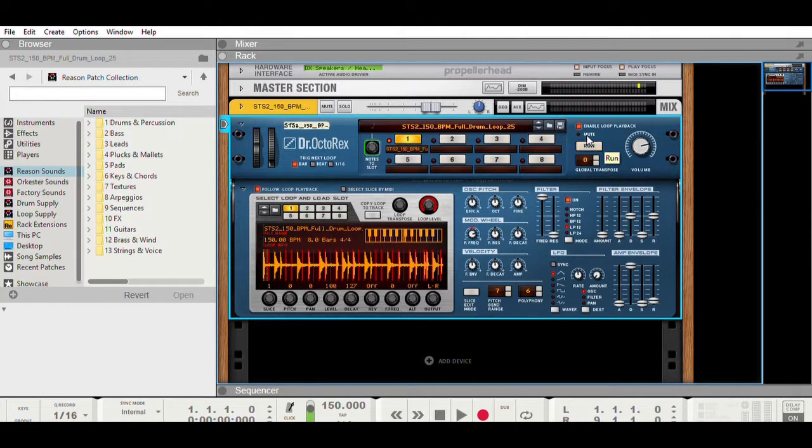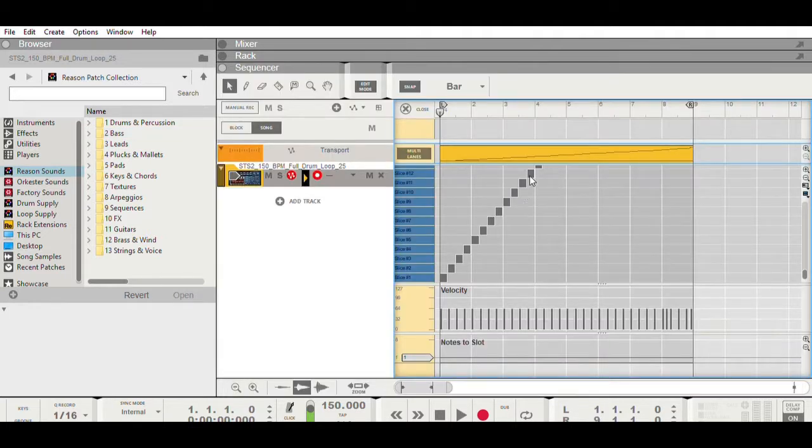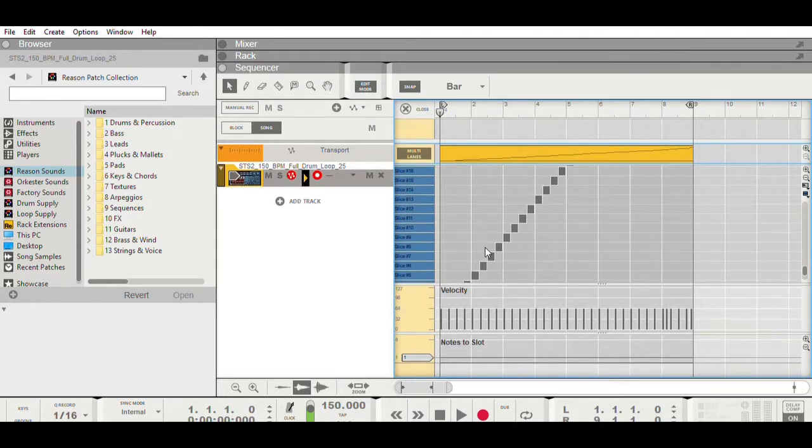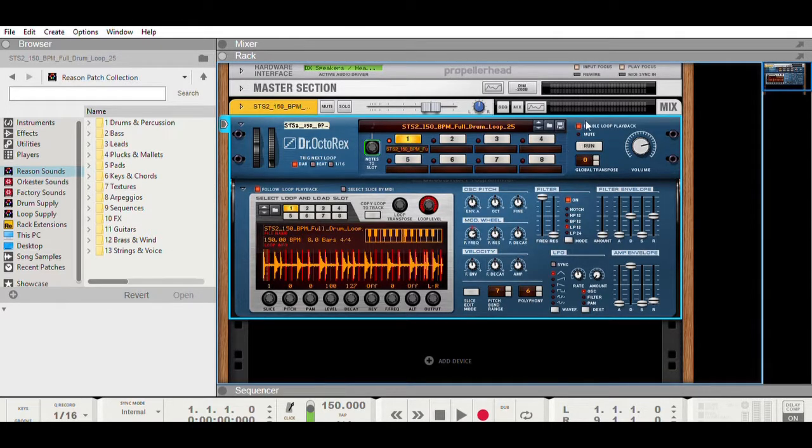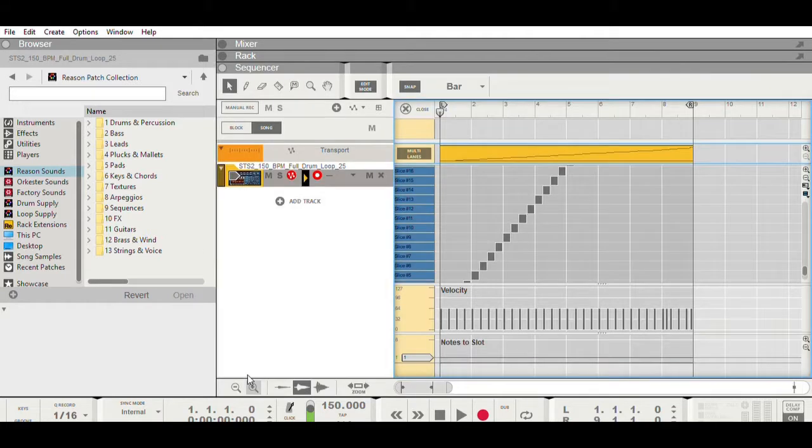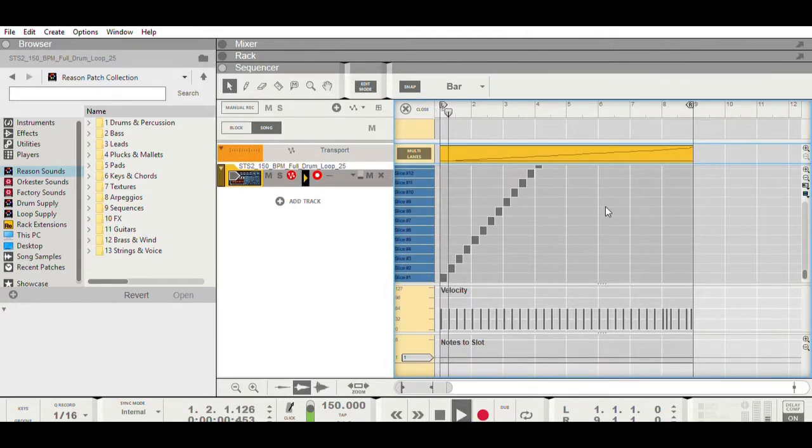Alright, that's fine. And what we're going to do is hit this little copy loop to track. That's going to put the different slices of the track down into the sequencer for us to play with, similar to MIDI files, kind of, but not really. So we're going to go up into the Rex player and make sure this enable loop playback button is off. Definitely make sure this run button is off. And we're going to make our way down here to play with this.